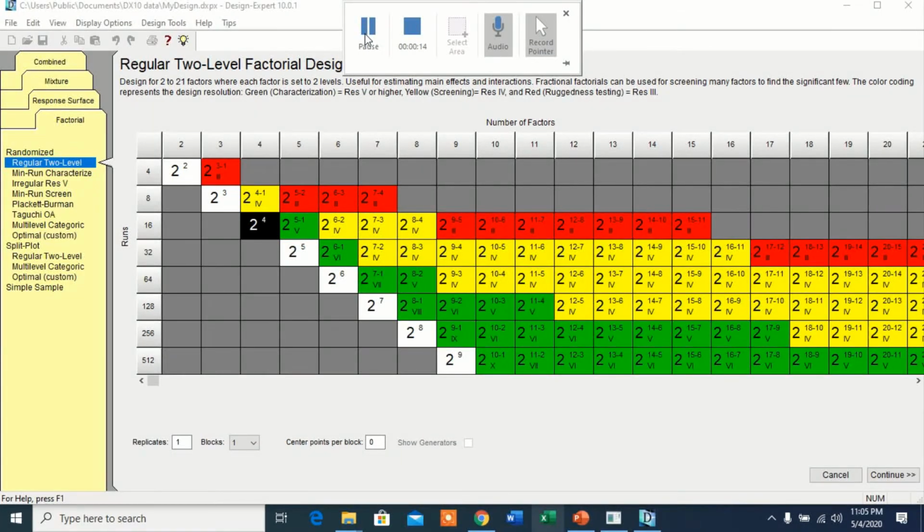Here we have 4 factors. So for 4 factors, you have to select 2 to 4. Here you see the black spot, and here you see the total number of runs is 16. Here, for the number of replicates, you have to add 1. Then you have to click here to continue. Here you are getting A, B, C, D.